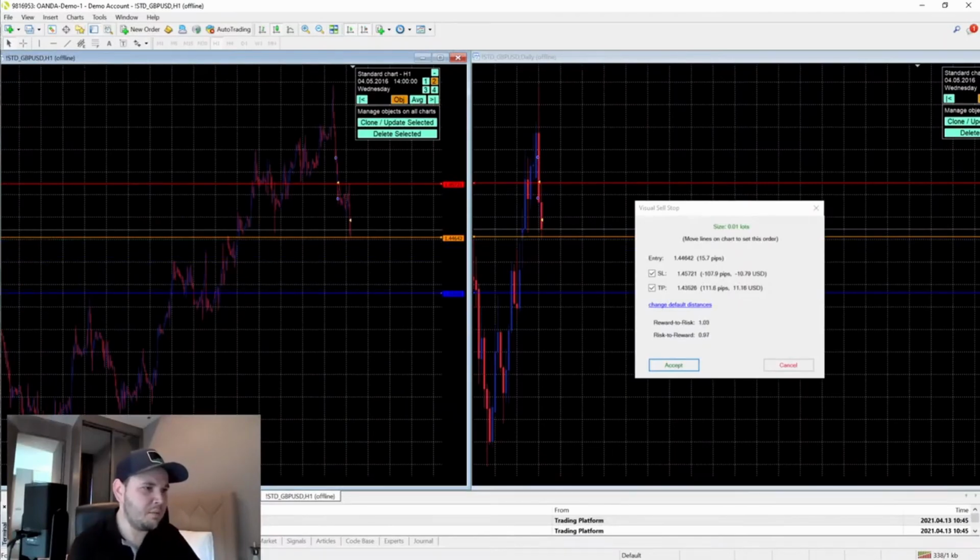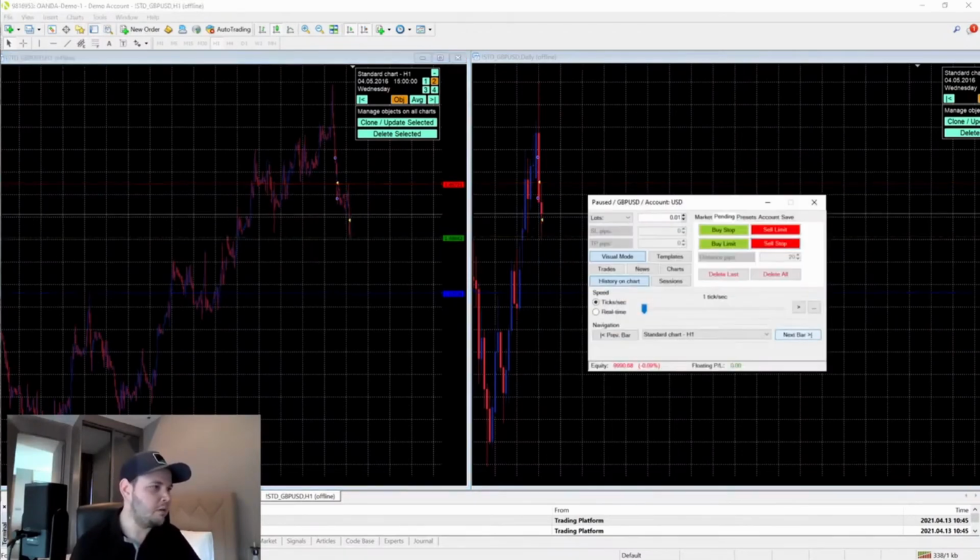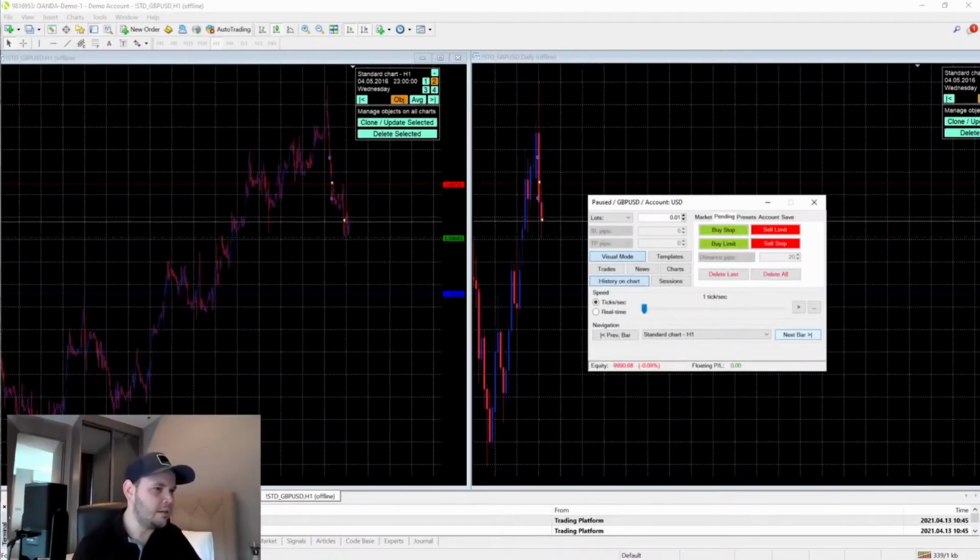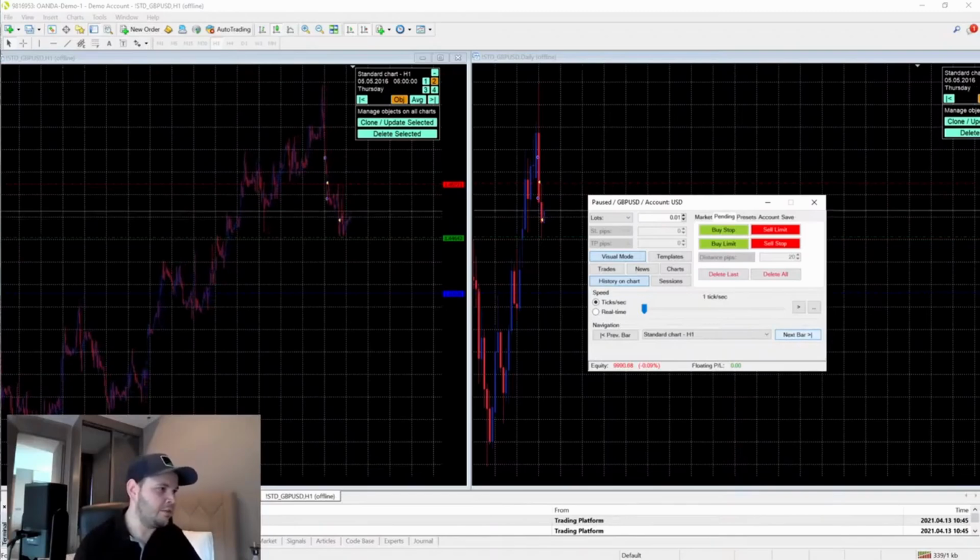Okay, and now you can see here your reward to risk is 1.03, which means that your risk to reward is 0.97. And then you see the data here for your stop loss. That's pretty cool. You do accept. And then we can go and see that trade unfold. That's much easier to place in the chart like this because it's all there. It's all visual. And I definitely like this better.